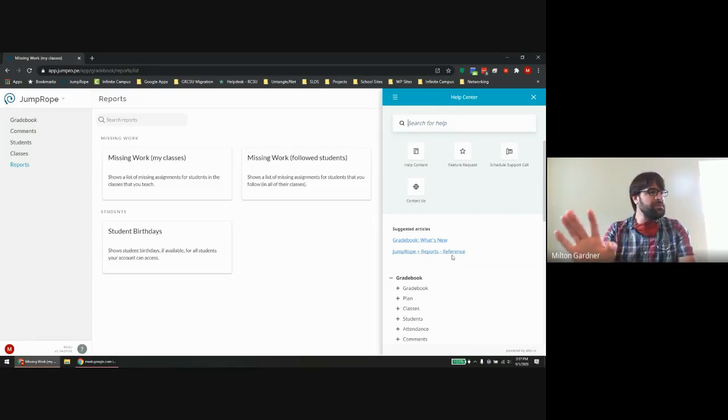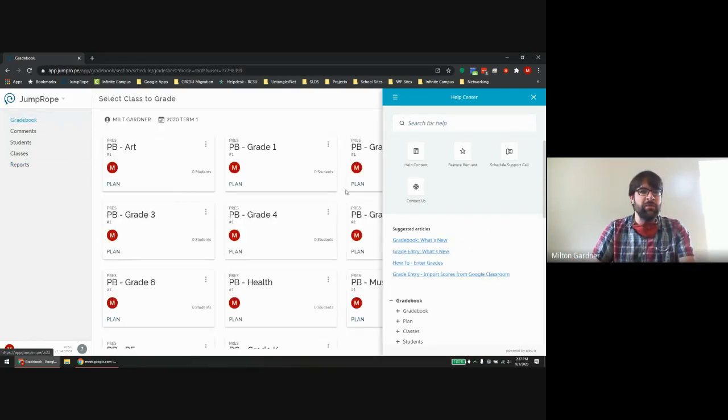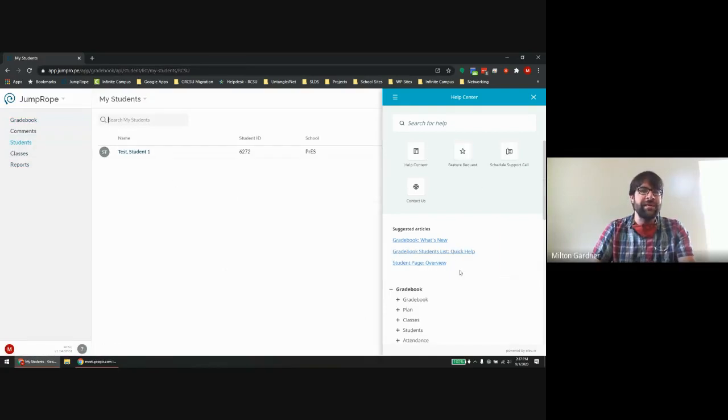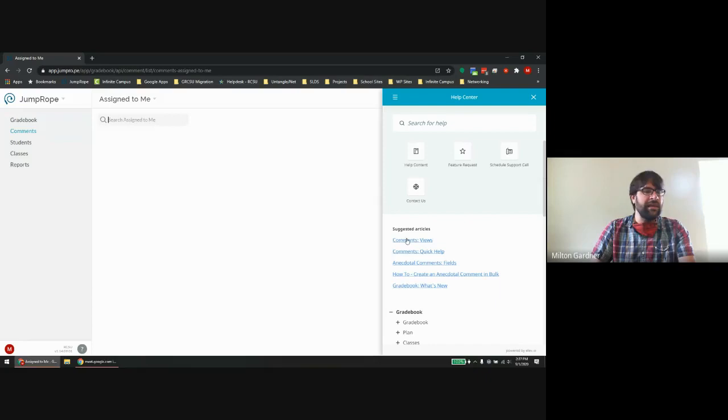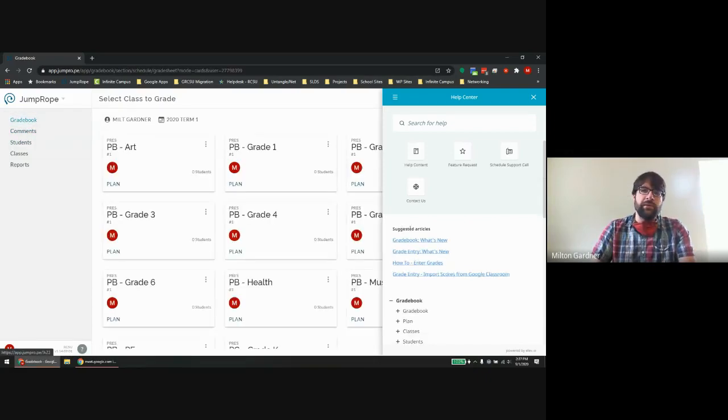It just kind of pops up the side and allows you to still be accessing whatever you want. I can still go to my gradebook. I can still look at my list of students, and yet the help stays right here. And one of the nice things is that the help is now context sensitive. So if I'm in my gradebook, the suggested articles it's going to show are for gradebook.